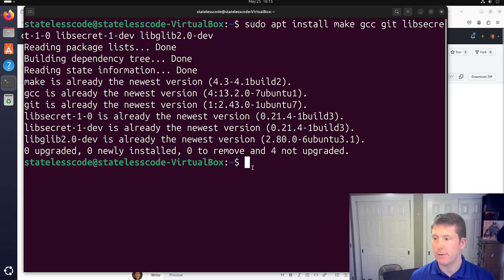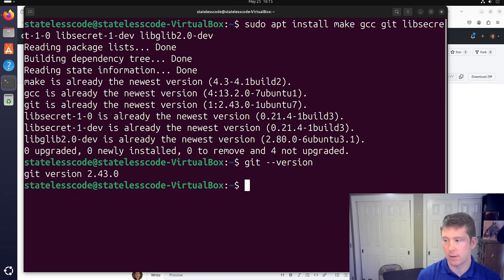All right, so everything is installed now. While I was paused, everything installed successfully, but the UI server on my virtual machine crashed, so I had to restart it, and then I re-entered the command to make sure that everything was present. So now if I do git --version, I have git installed.